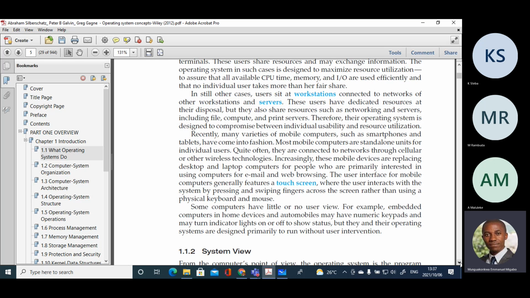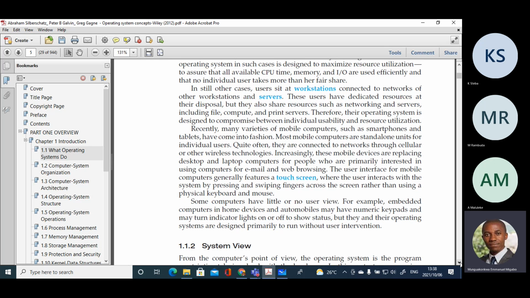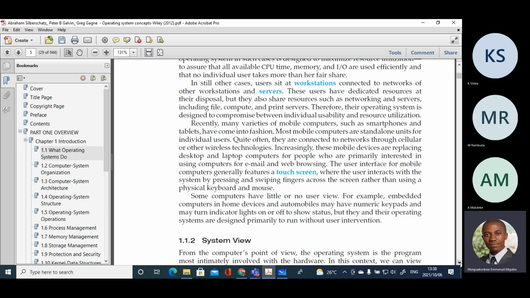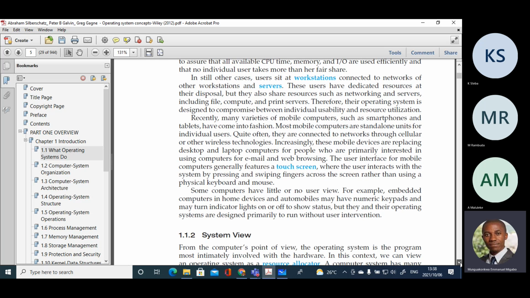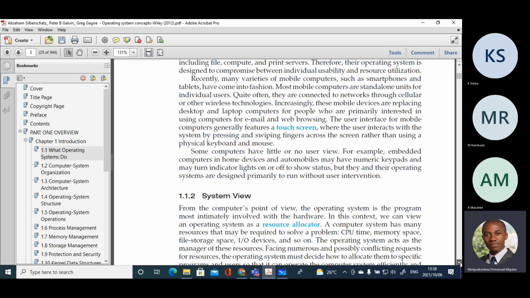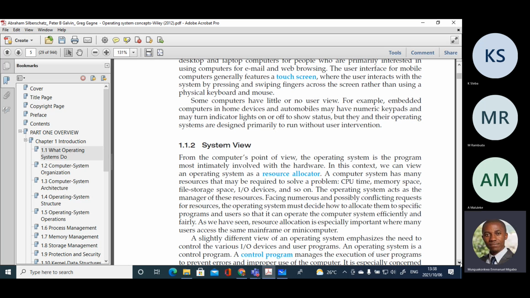It's therefore dependent on the type of device at the end of the day. It's not an all-fit blanket for all types of devices. Now, when we speak about operating system, we can also view them from the point of view of a system view. And from the computer's point of view, the operating system is a program. As I mentioned, we classify the operating system as a software most intimately involved with hardware. So it's a software very close to hardware.